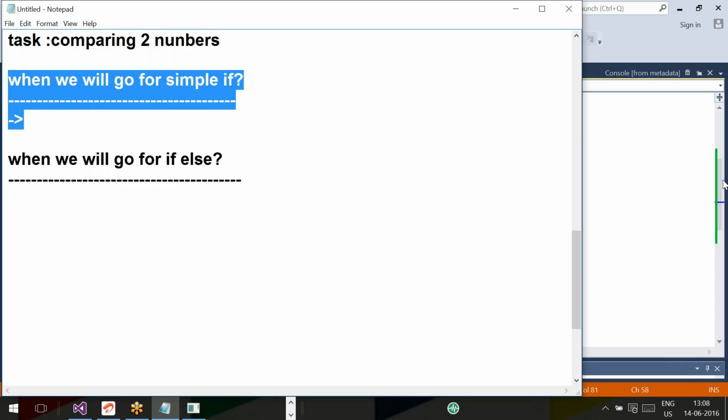Right, again I'm asking you, come on. Giri, tell me when we will go for simple if. Vinil, come on. When will we go for simple if? Whenever we are having one option, we have to execute that option based on the condition. Then we will go for the simple if. When will we go for if else? Whenever we are having two options, not multiple, two options, among those two options we have to execute one option based on the condition. Then we will go for the if else.